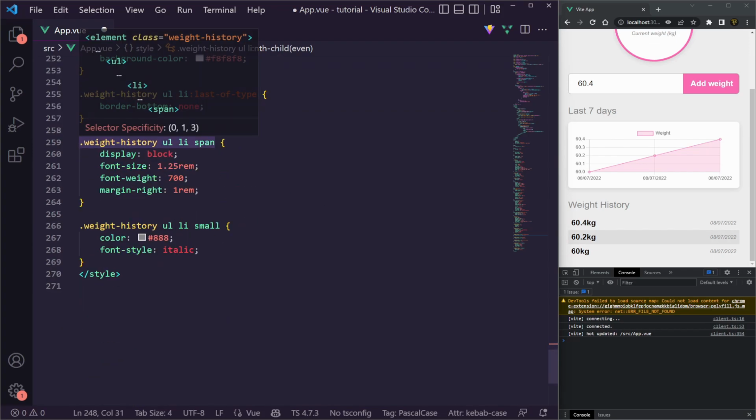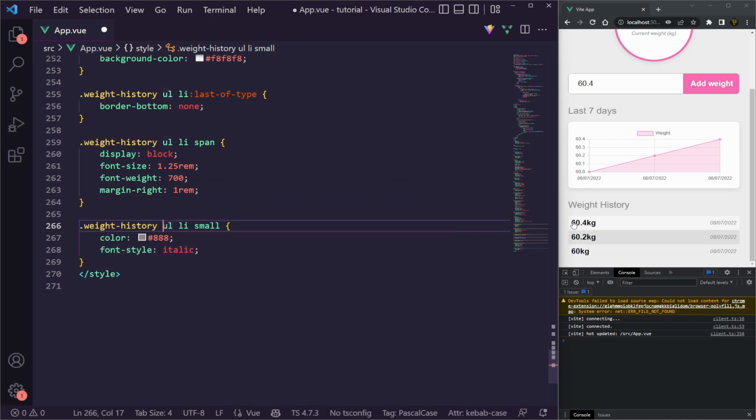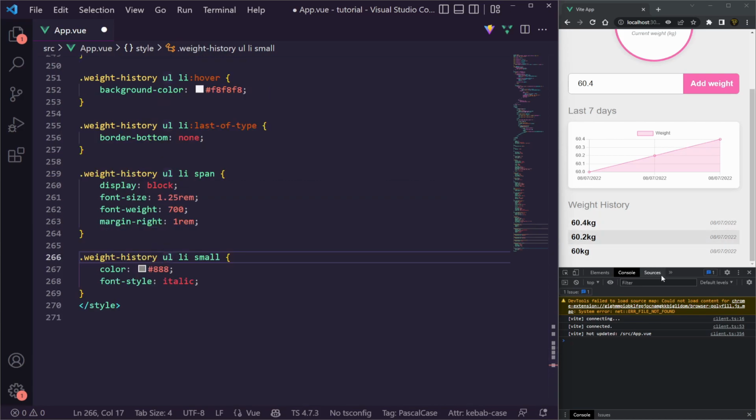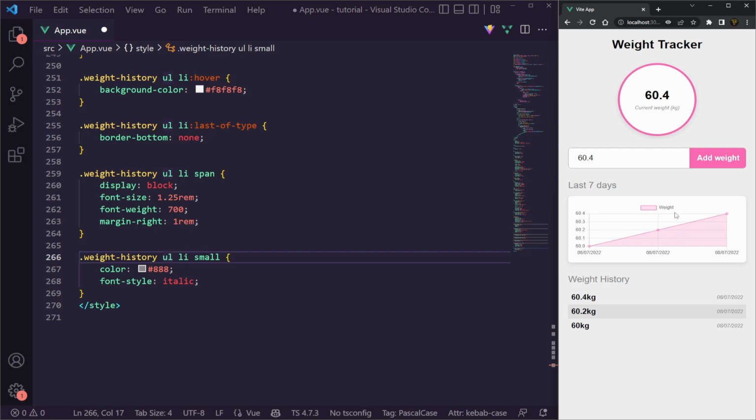And finally, we've got our web history stuff here. So this is actually inside here, just simple text styling there. So that is all there is for this simple app.